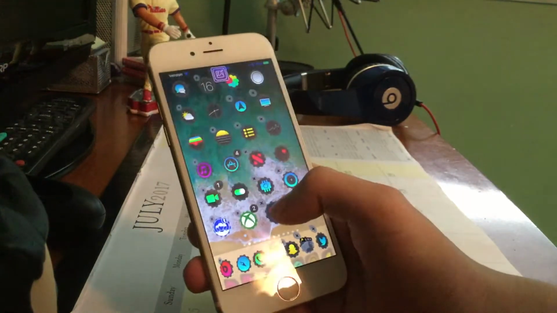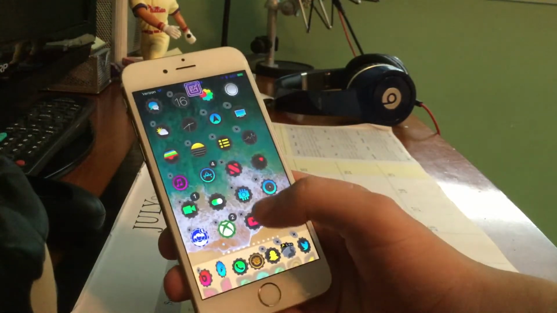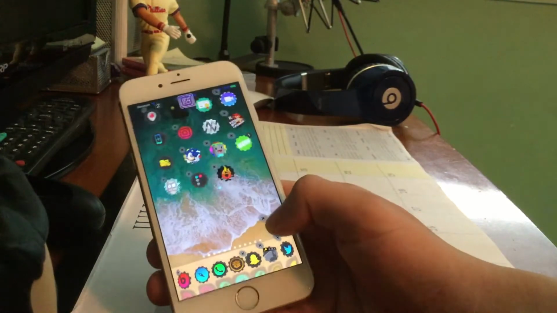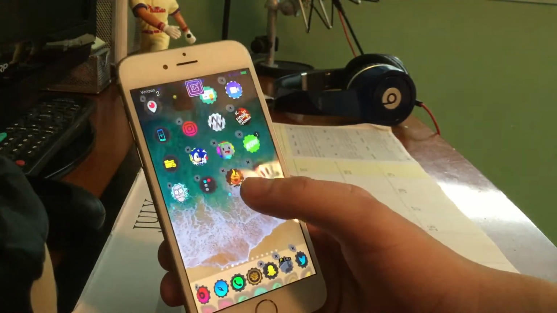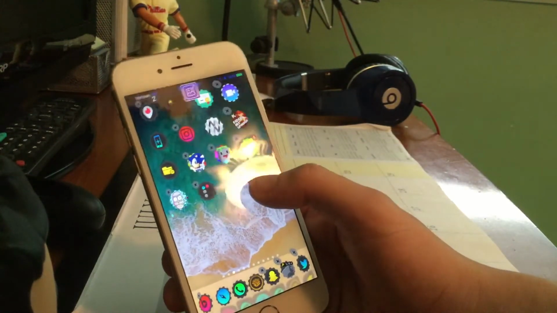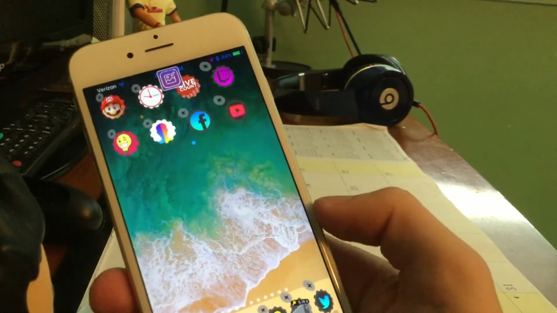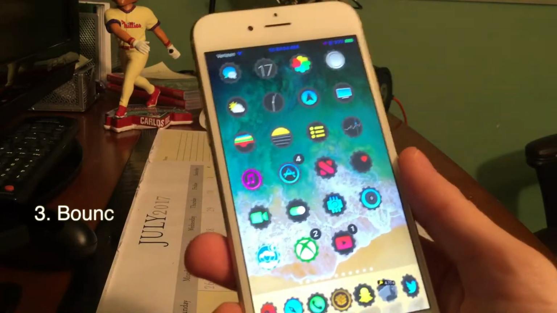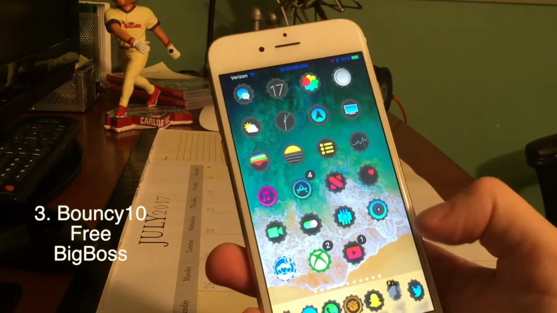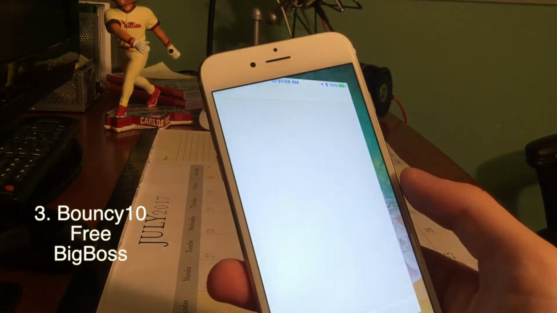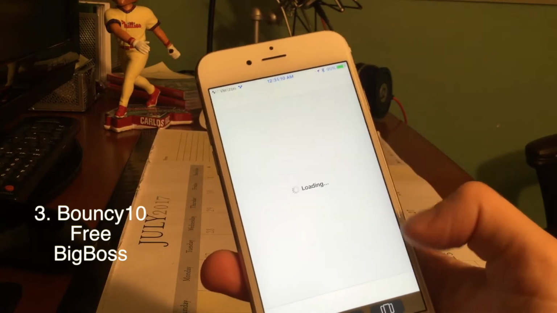With the few 3D Touch tweaks that came out, I pretty much thought that was it, and devs weren't really going to play with 3D Touch that much anymore because there wasn't really that much new to be implemented, but I was wrong. This is a really cool tweak. Bouncy 10 does exactly what the name suggests. It gives the applications you launch a bounce effect.